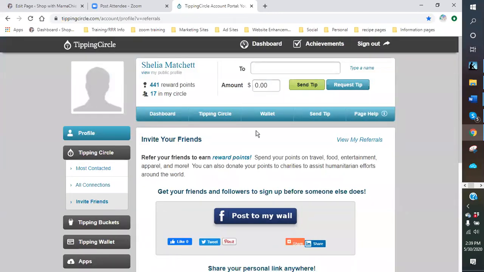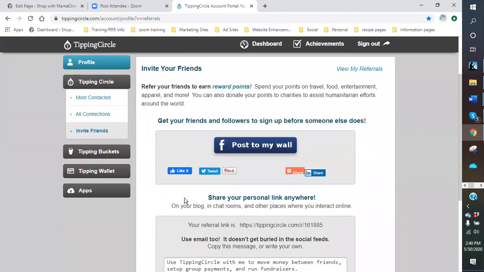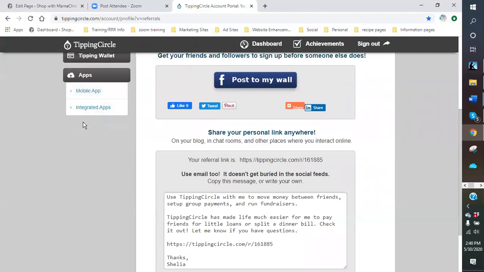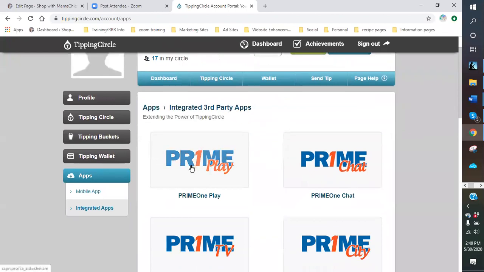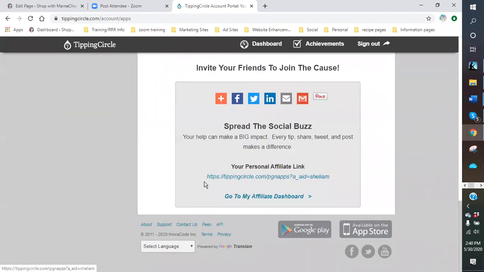All right. So when you're in your Tipping Circle, you have a couple of options. If you're going to invite friends and use stuff for your Facebook, then you use this link right here. But for any other things, you're going to come here to where it says apps, and you're going to go to integrated apps. Okay, that's how I get to that page. Yep. I can go on to either one of those and get my link. And then at the very bottom, this is the link you're going to put in your performance giving page.